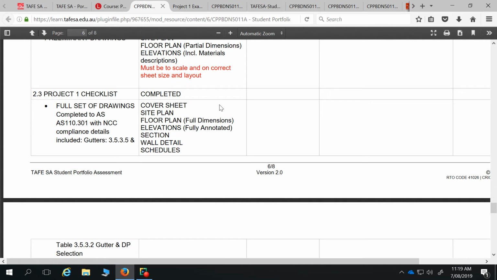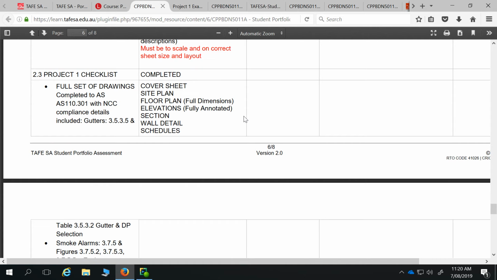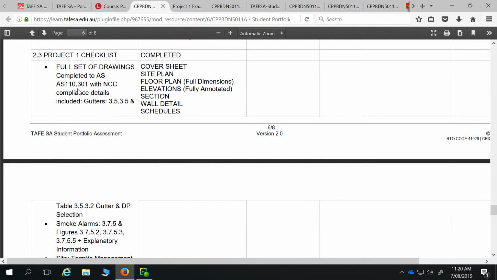When you do the checklist for the full set, that you have completed the checklist, and when you do the full set, I'm going to be making sure you've done all those compliance items that were mentioned correctly, and then obviously the sheets that I've listed with full dimensions and full annotations on it.